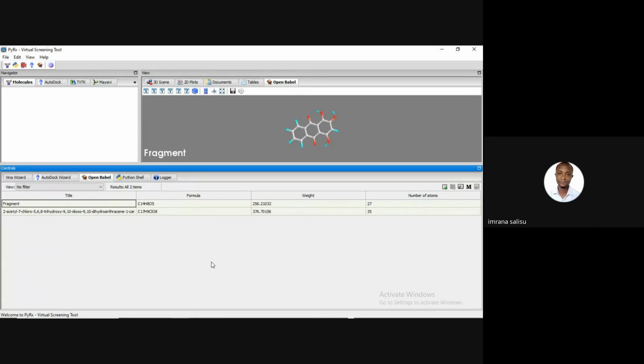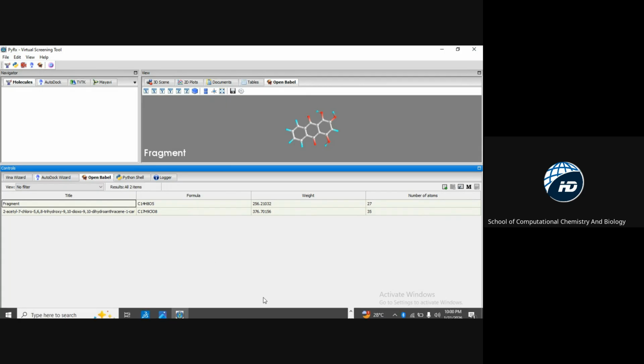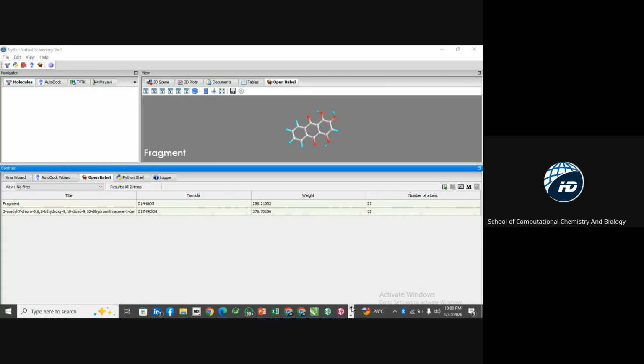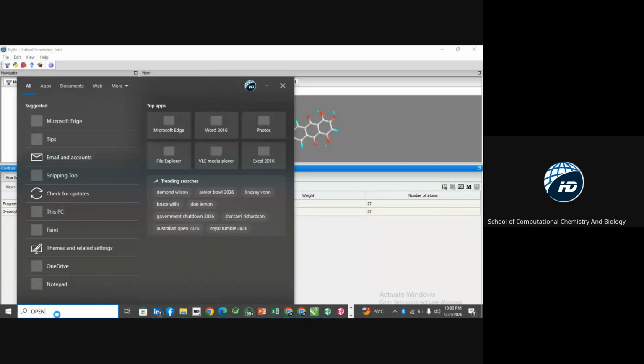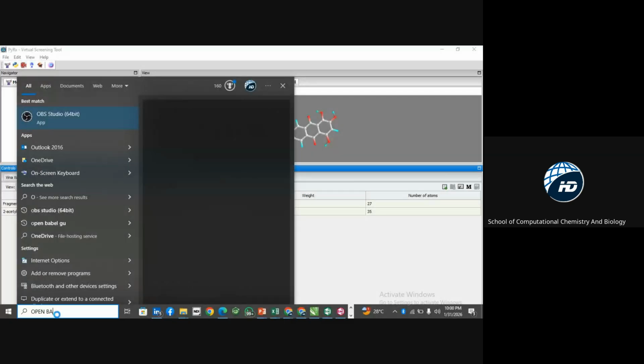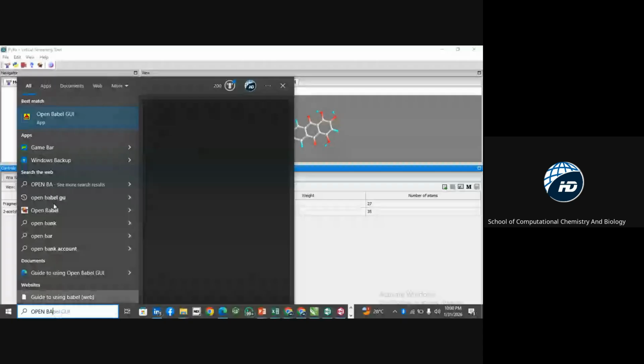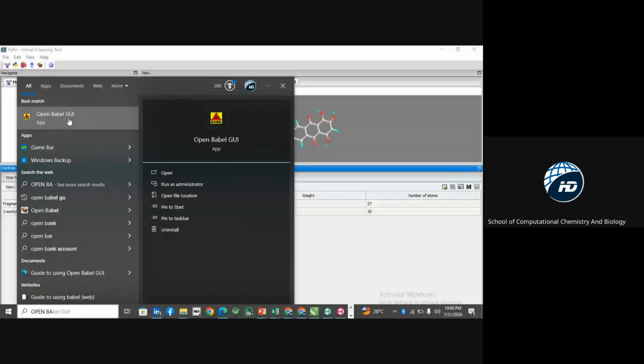Once you take the structure you saved with the name and upload it to Data Warrior, it will generate the SMILES code. Let me do that with Open Babel. Let me show you with Open Babel. That is why I said there's no need for us to generate SMILES code, because some of these tools can help us convert the structures to their SMILES code.